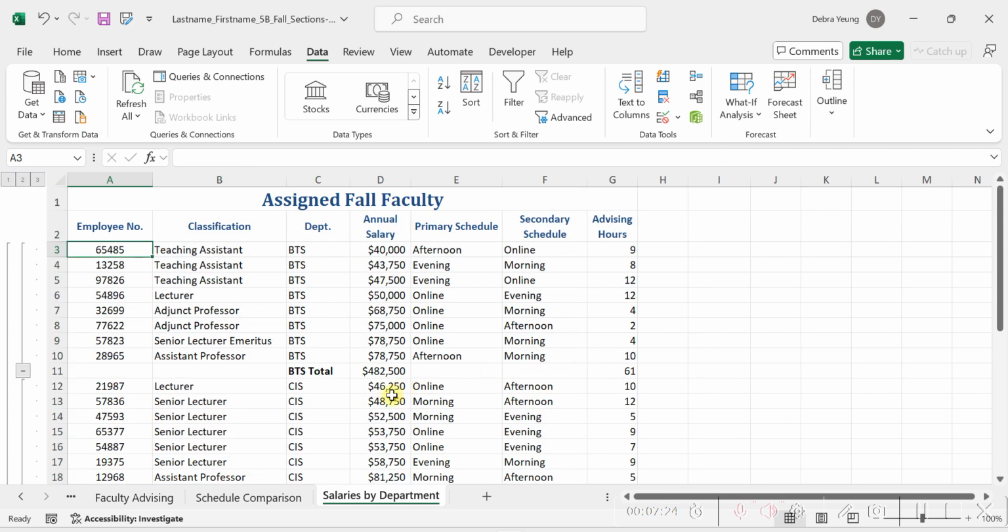So what happened was, Excel went and said, where do you want me to do the changes? I told it the department. So what it did, it said between BTS and CIS, there's a change. So I'm going to go into that. I'm going to insert a blank row. Perfect.